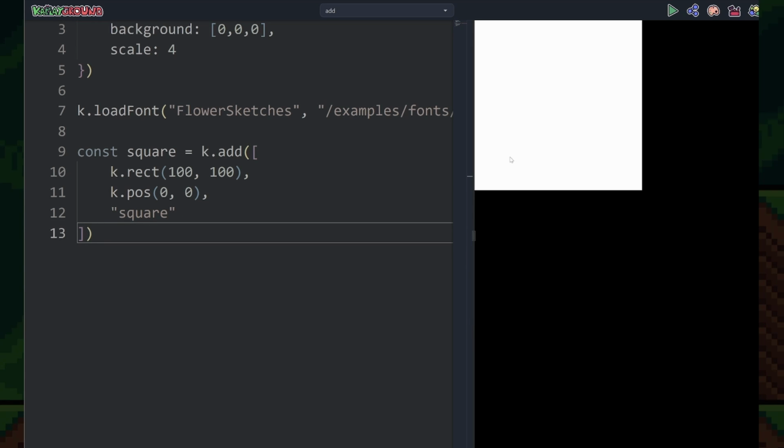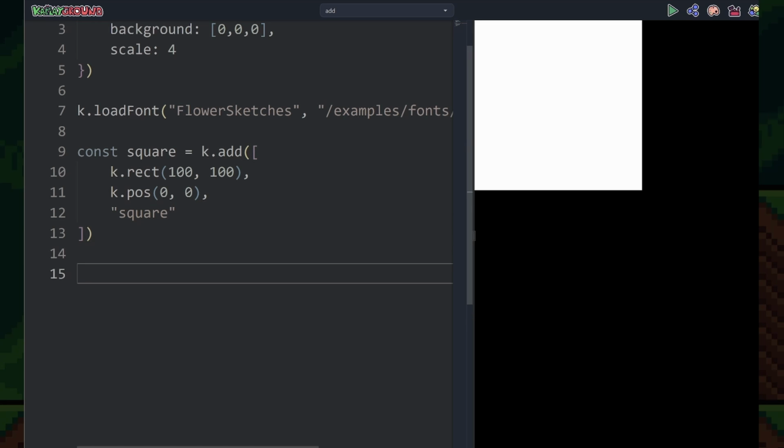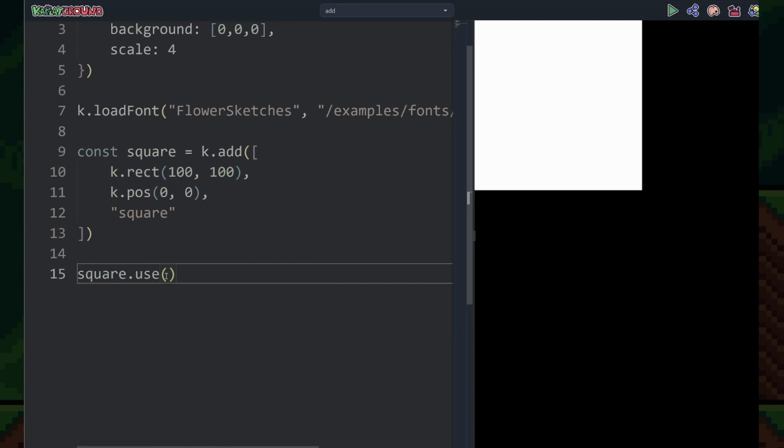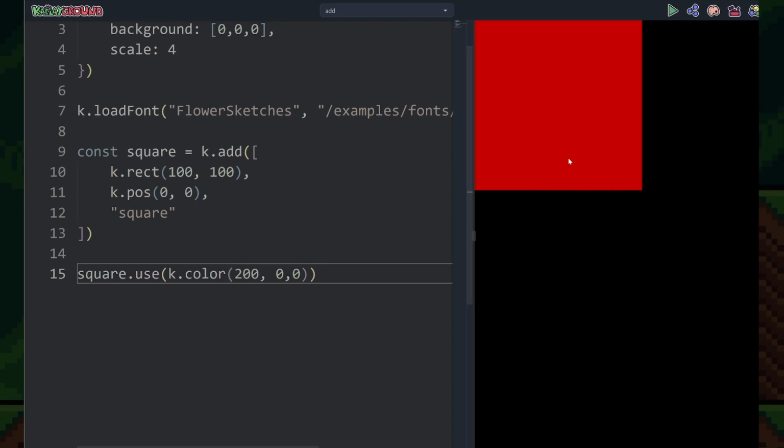We're going to later on see how to handle input, like clicking, moving around, pressing keys, etc. But for now, if you have your square here, you can use the use method to add a new component. So here I'm going to add the k.color component that we looked at earlier on, and I'm going to put it at a color RGB of 255, 0, 0. So this should be red. So now it will use that component after the fact.